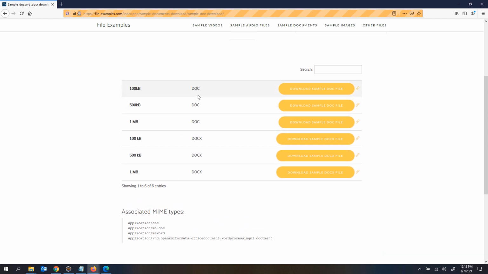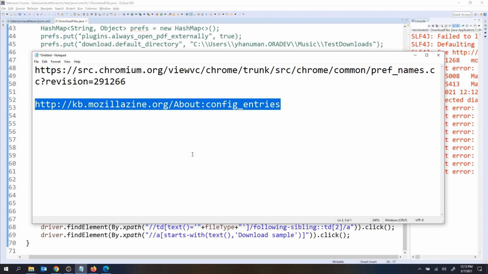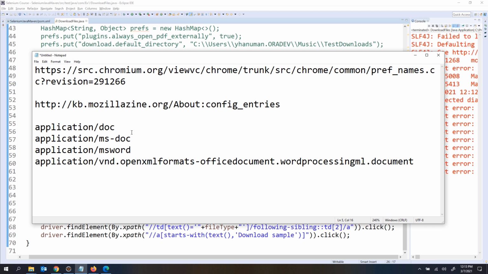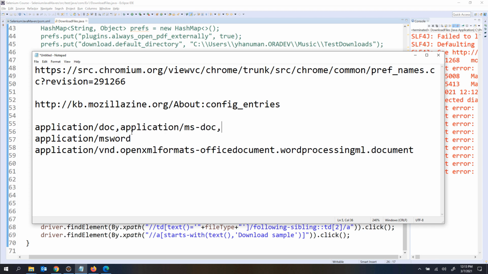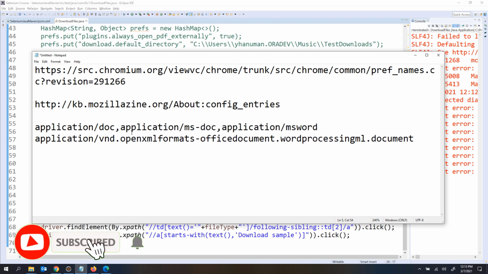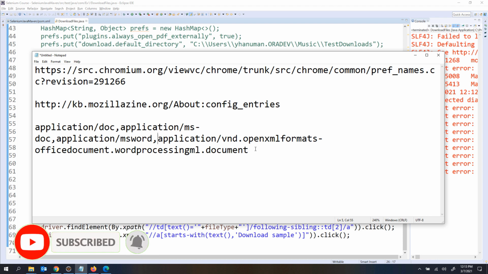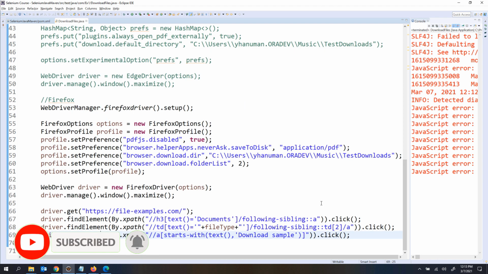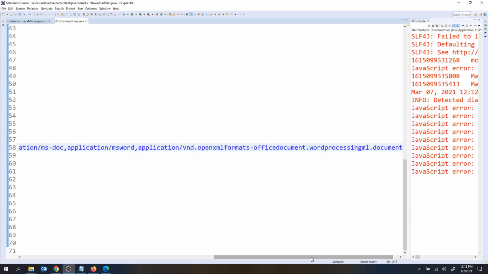If you know the proper MIME type, then it is fine. If you don't know, just add all of them, okay? Because here we have doc and docs, both formats, right? So I'm going to add all of them here. Simple. First I need to put those things with comma separation, like this. Now let me add this completely here, comma, this one, okay.